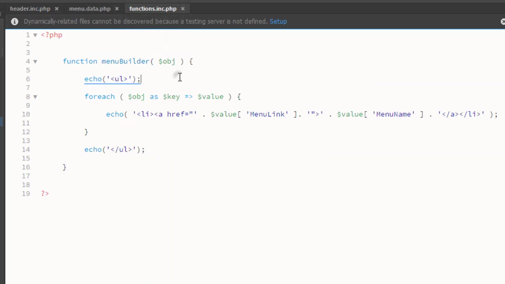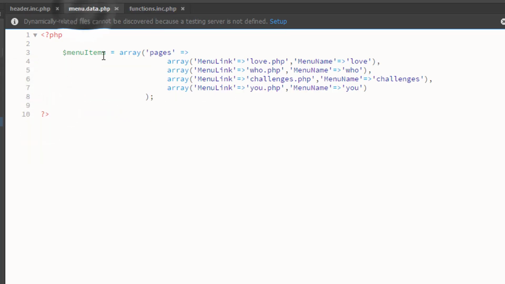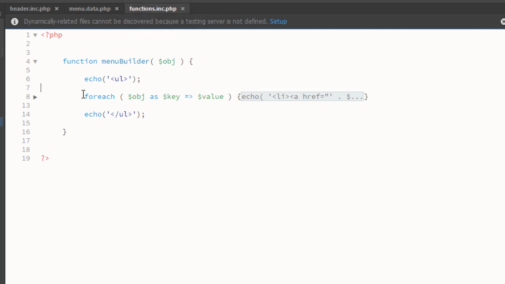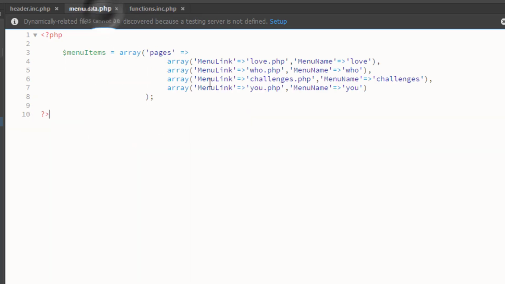And so if we go into our menuBuilder function, what we do is we actually echo out our first UL. We know we're going to loop through that menu data object, and then we want to close it. We're just doing a top level link at this moment, just the top 4. Therefore, all we have to do in here is put our menu items, our top menu items, which are 4 at this point.